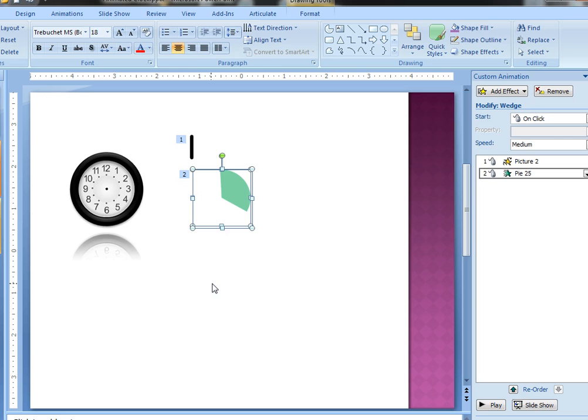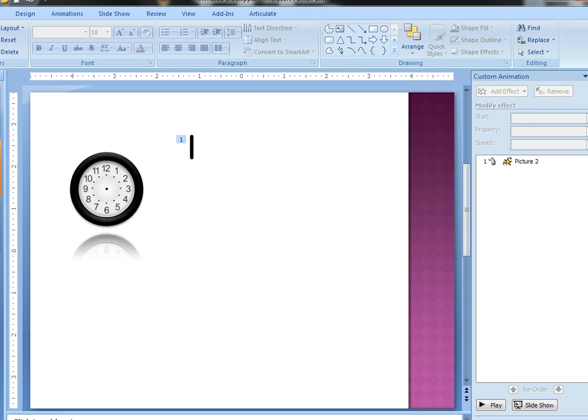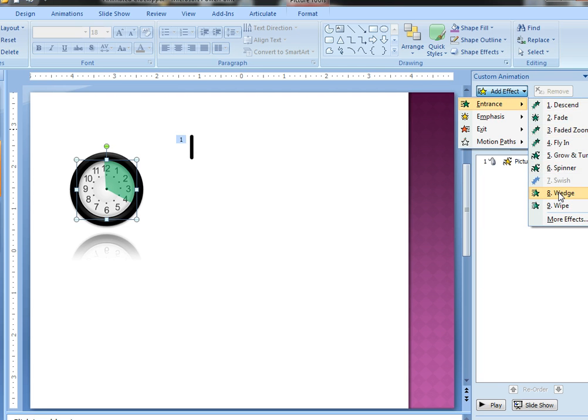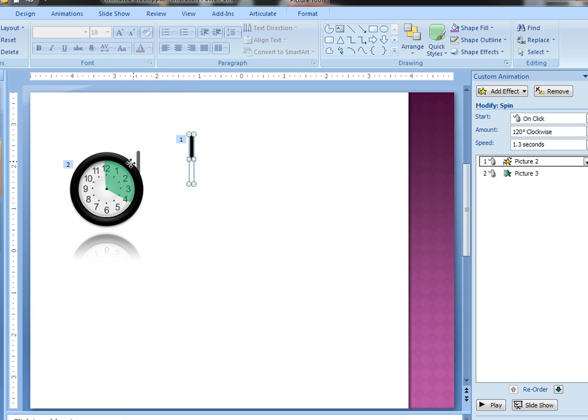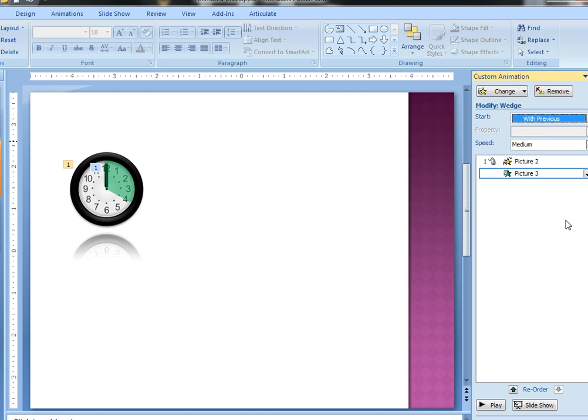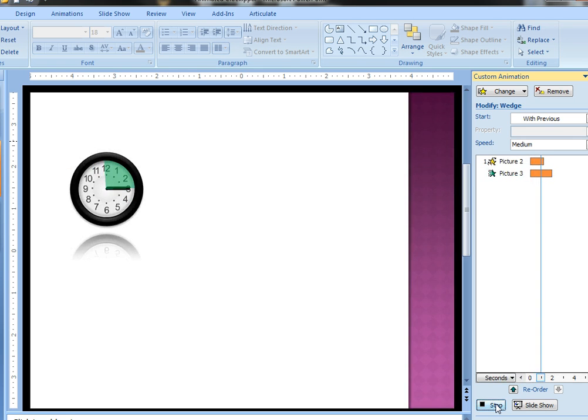I then grabbed both of those objects, I cut them off of the slide, and then I pasted them back in as a PNG. I then positioned that back over top of the clock. And then let me add the entrance effect of wedge on that green piece back in, and you can see it comes right in. So that's perfect. And now the hand is going to go right on top of that, right about there. I'm going to change it to With Previous, so both animated effects play at the same time, and let's click play and see what we've created.